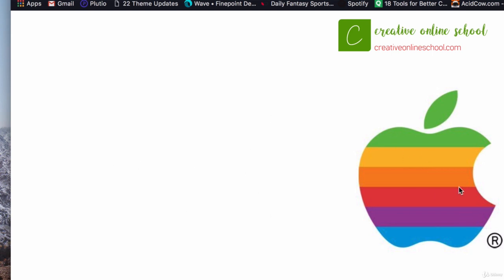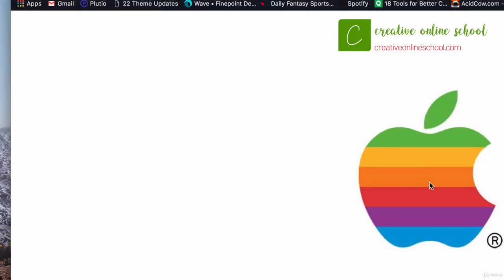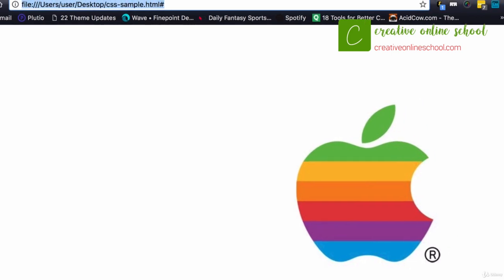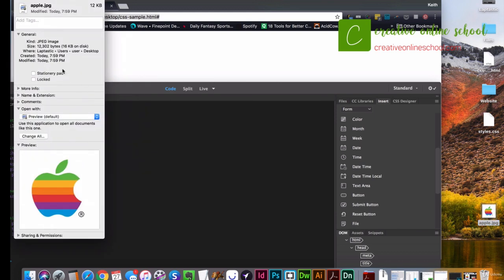Now I said I would show you the trick to fixing this so it was actually centered. Because by saying left 50%, you'd think that that would make it halfway across the page, but it's not looking at the middle of the image as a center point. It's looking at that left edge as a center point. So I come back to my image, and again I've got it here on my desktop. Let's see if I can do a get info and see how big it is.